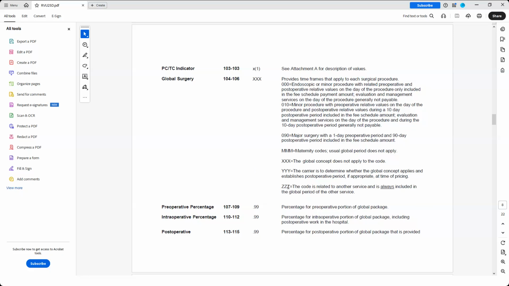And ZZZ is usually used for add-on codes. So it's always incorporated somewhere else, because an add-on code itself doesn't have a global date affecting it. Instead, it says this is an add-on to such and such code, go back to that code. That's what the ZZZ represents.